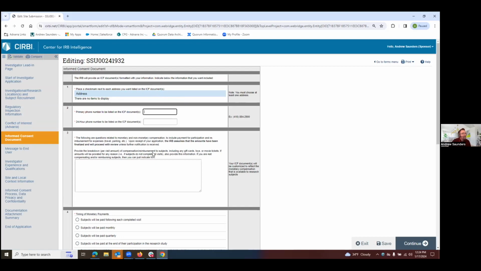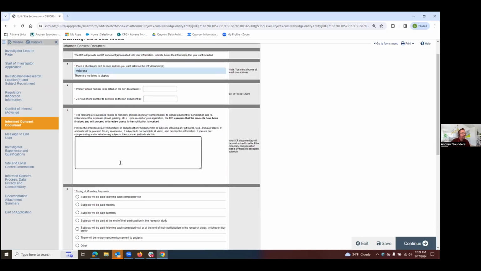Then we ask for a breakdown of subject compensation. This is what I was talking about when we were going through the slides, that this should be determined before starting the application so that you aren't stuck at this specific question, because it happens quite frequently. If subjects aren't going to be compensated for their participation, you just put not applicable here.